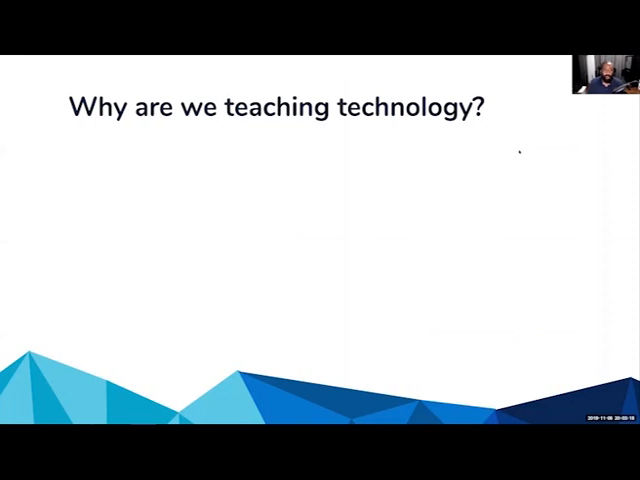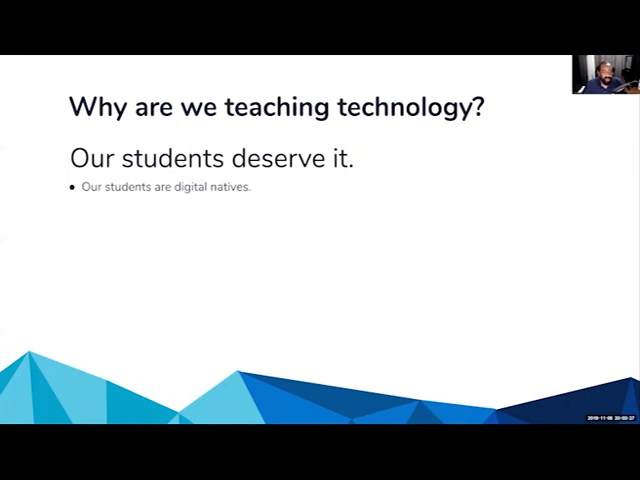Okay, so why are we teaching technology? We're teaching technology because our students deserve it. Our students are digital natives. That means the students that we're teaching right now only know a world with technology in it, as we know it, right? They only know a world with smartphones, tablets, computers. Most of us are old enough to know when computers cost a lot more than they cost now and were a lot bigger, but they could do a lot less. So the students that we're teaching right now have technology at their fingertips in ways that we didn't have.